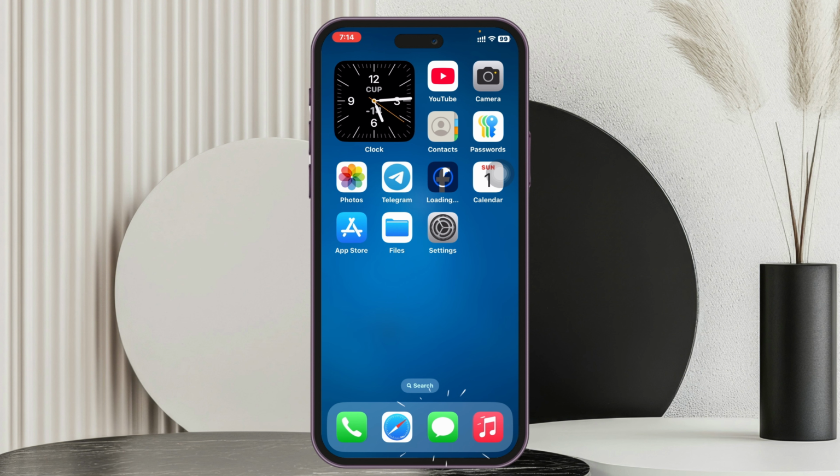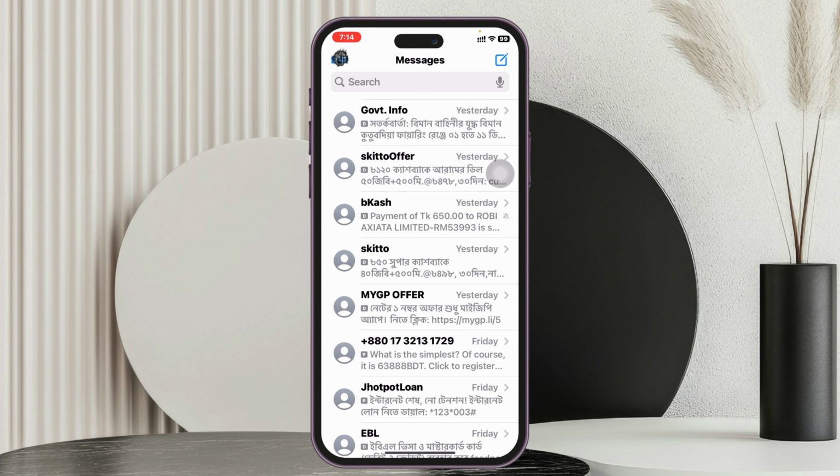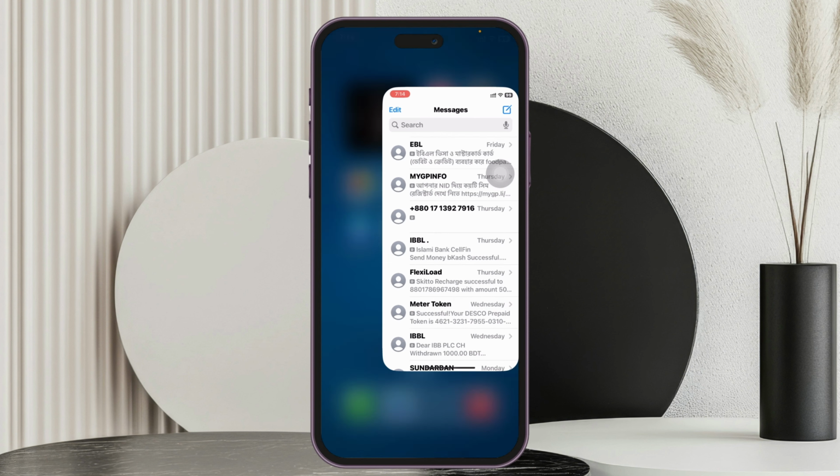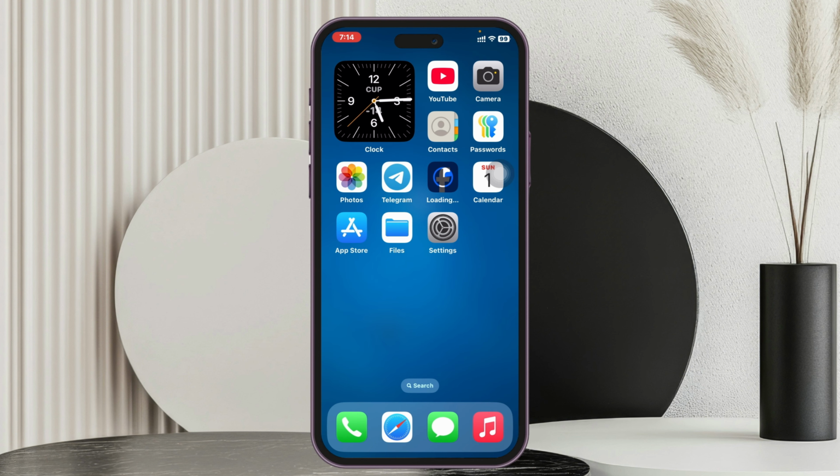You can open up the Messages application on your device and tap on the Select or Edit button at the top left, tap on Select Messages, and select as many unnecessary messages from your device as possible. Then tap on Delete and tap on Delete again, and this might also help you get free storage on your iPhone.